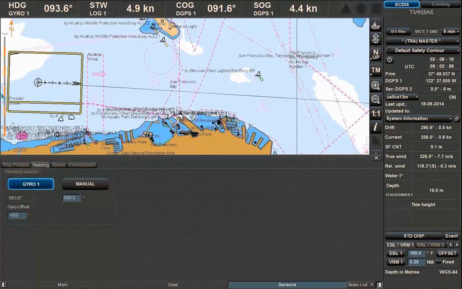Gyro error. If your gyro compass is not correct, the gyro input can be corrected. Click into the text box Gyro Error and enter a value between -5 degrees and +5 degrees.